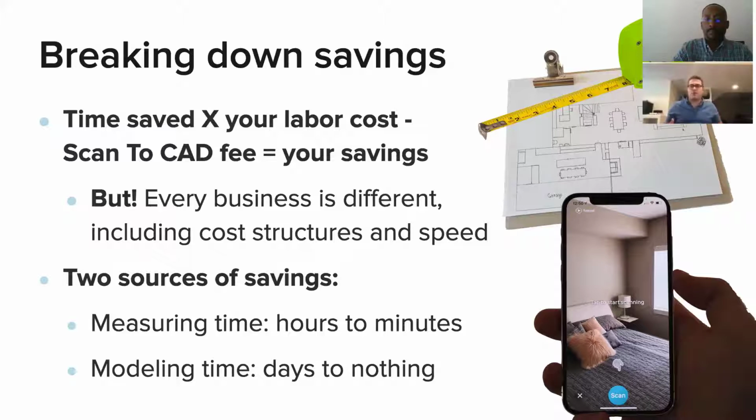Because it's important to focus on the fact that there are two places where Canvas saves you time. One is on that measuring. And so it depends on how many rooms you're measuring and the level of detail that you're capturing. But most of our customers tell us that they spend about 4 to 8 hours measuring a house. And Canvas replaces that with a minute of scanning per room, or 20 to 30 minutes for your average home.